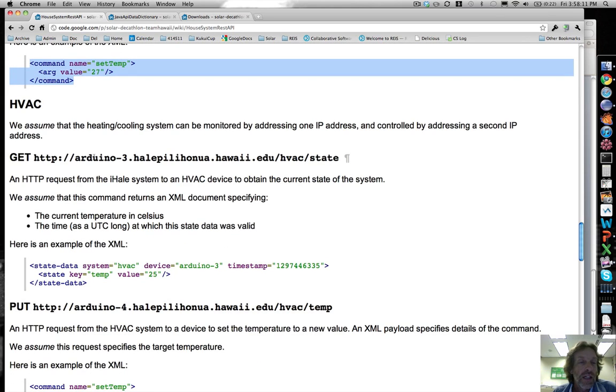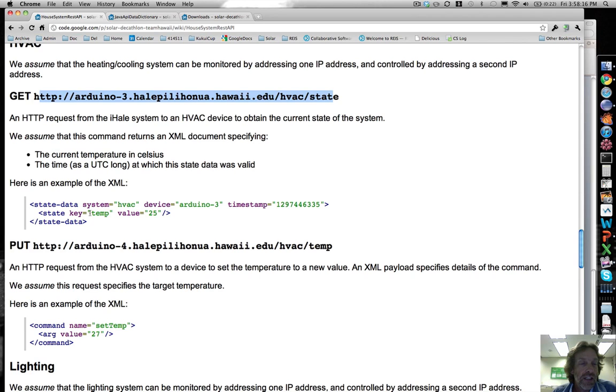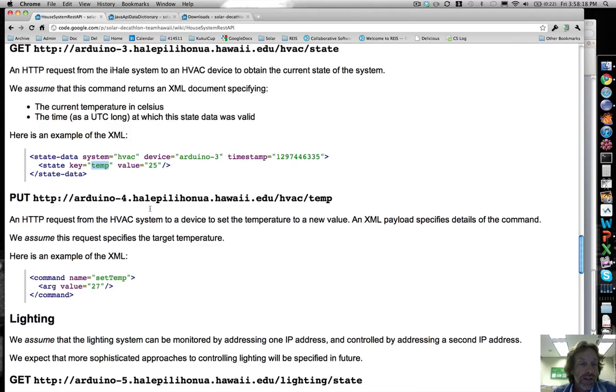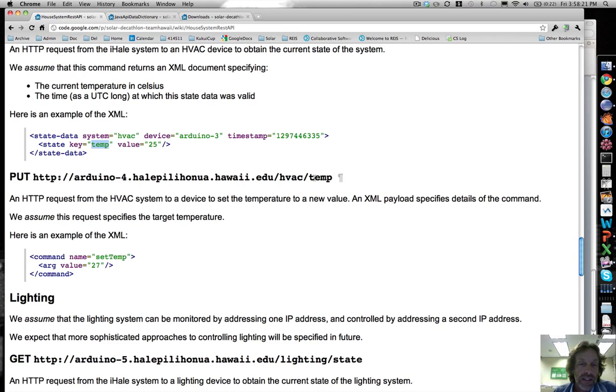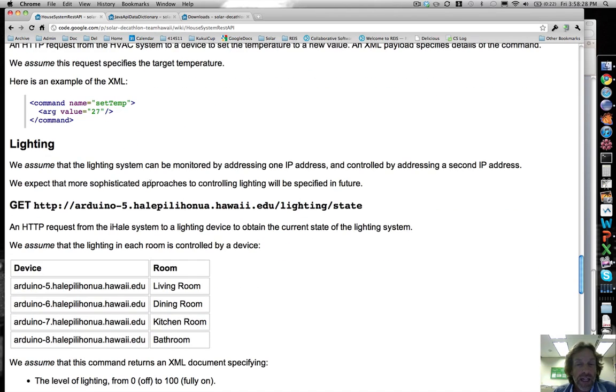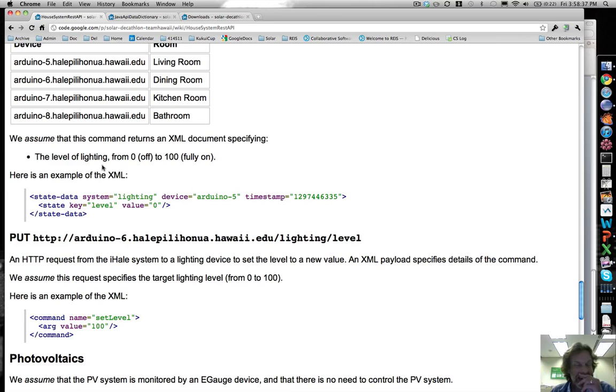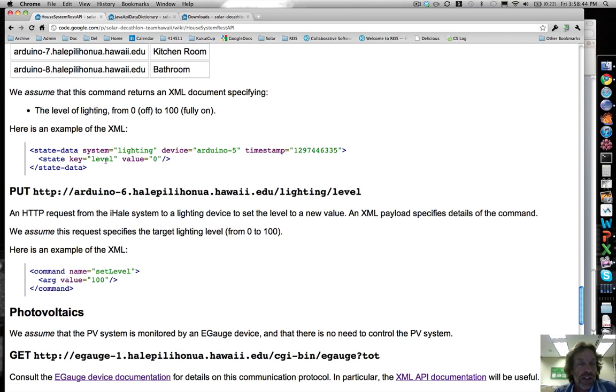Okay, going on to heating and cooling, we've got a GET command to get the state. The state is a simple single thing, just the temperature, and then we can also change the state of the HVAC system by using a PUT command to a different Arduino device and providing the XML here. Lighting, same kind of thing, you can get the state. There are different devices for each room, so you can address the different rooms using different devices, and we can specify the state of lighting as a level from 0 to 100, and so we get the state value back here with the level.